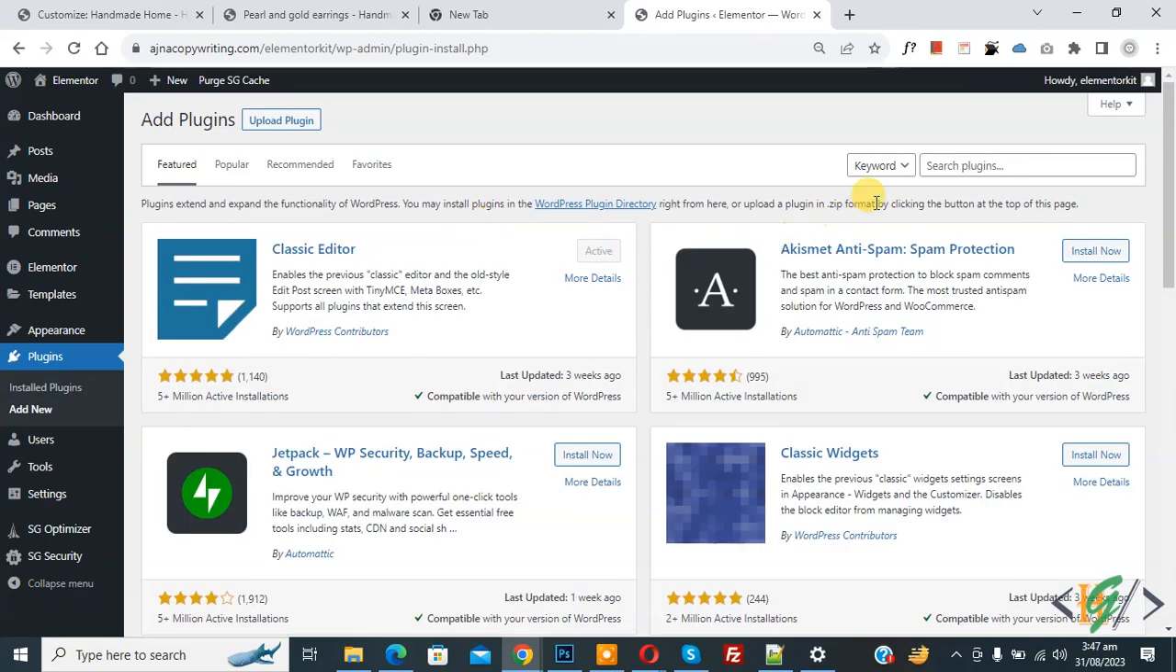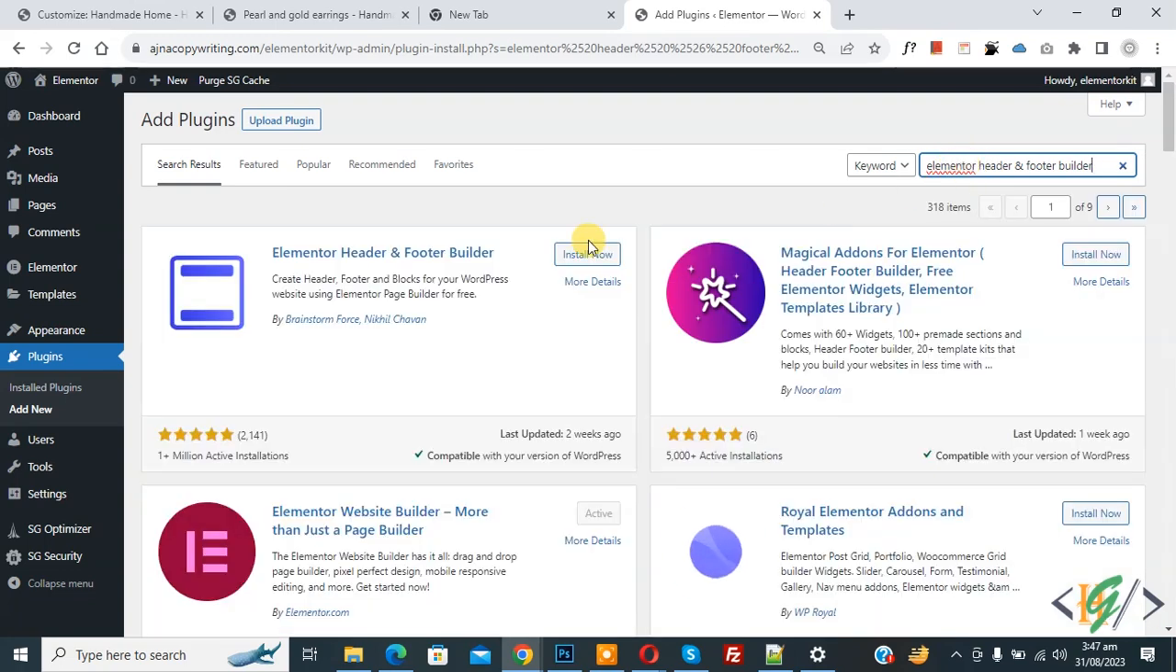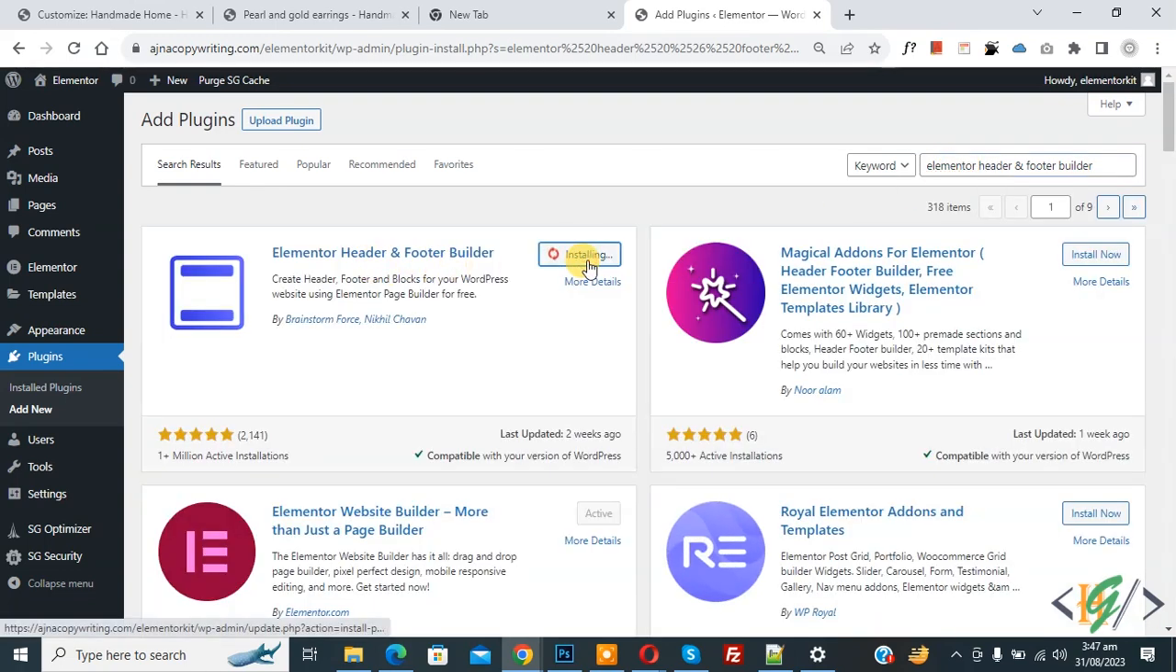Again click on add new. Then in search plugin write Elementor Header and Footer Builder. So this is the plugin we will use. So click on install now. So by using this plugin we are going to create an Elementor header and Elementor footer without using the Elementor Pro plugin. We are using the Elementor free version. Now click on activate it.